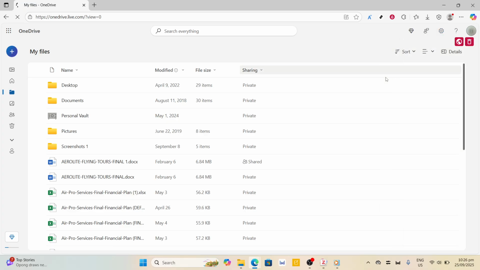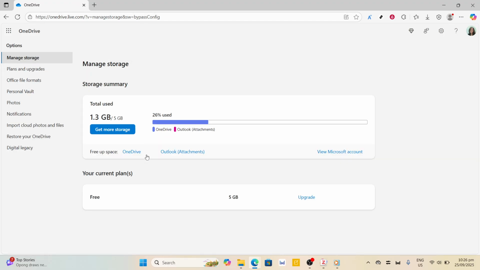In this section, you'll find an option called Manage Storage. This is where you can view a detailed breakdown of your storage usage. Pay close attention to what is occupying most space and note any files or folders that you might not need anymore. Now let's move on to cleaning up space.